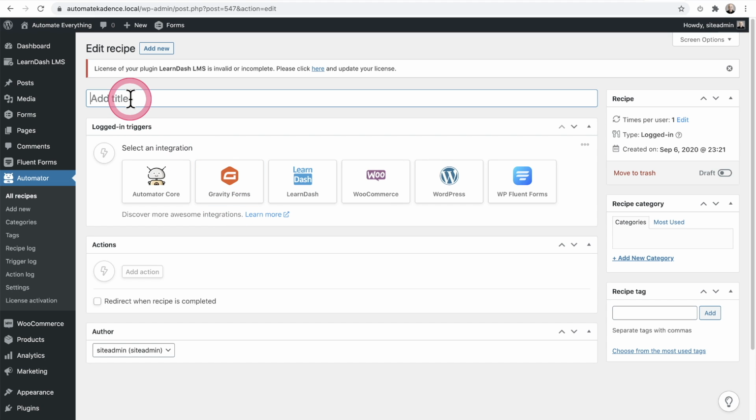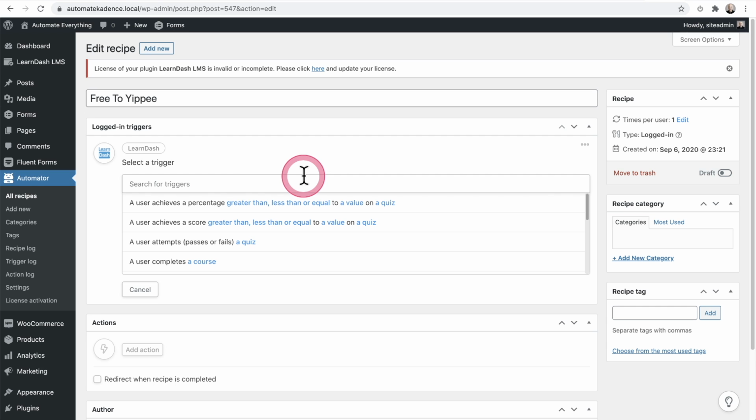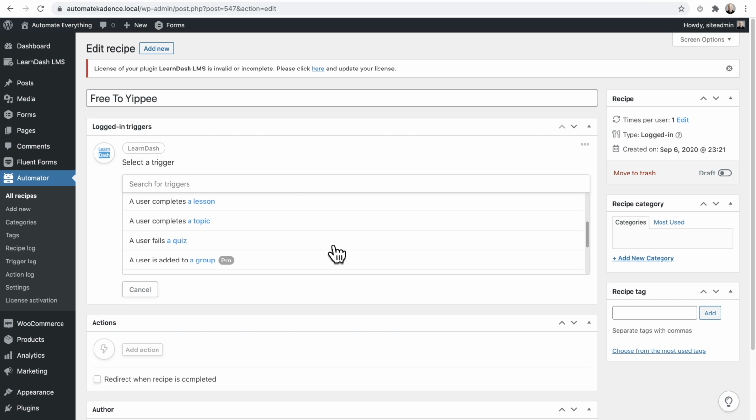Next, I'll name this automation. And now it's time to configure it. In the first part here, we're going to choose what that event or trigger is. And then down here under actions, we're going to list out those actions that I talked about. Right off the bat, Automator is showing me these icons for plugins it knows I have installed on my website right now. So there are obviously a lot more integrations in this. It's going to be a LearnDash event, so I'm going to click here, and I'm going to choose a user enrolls in a course.